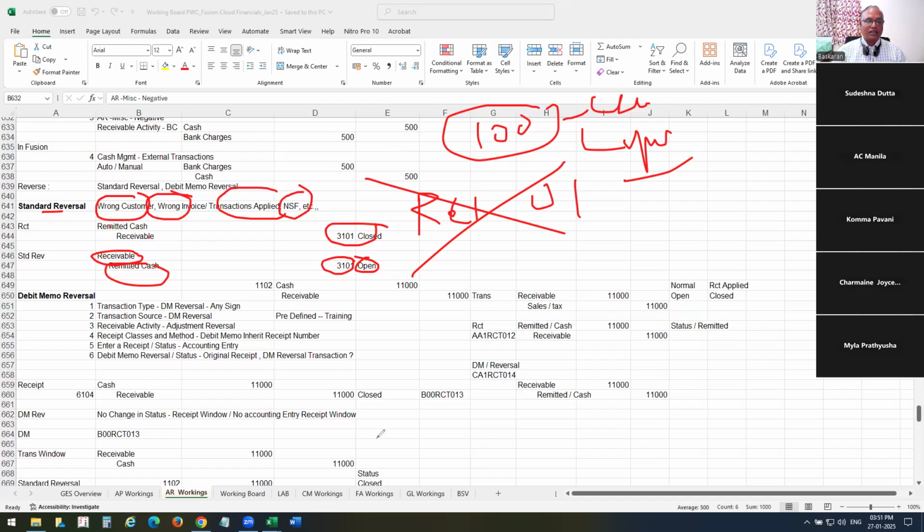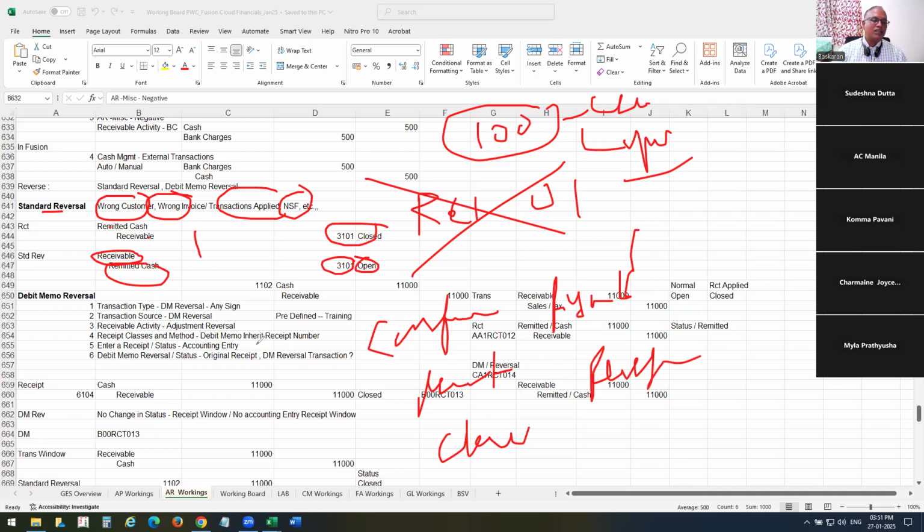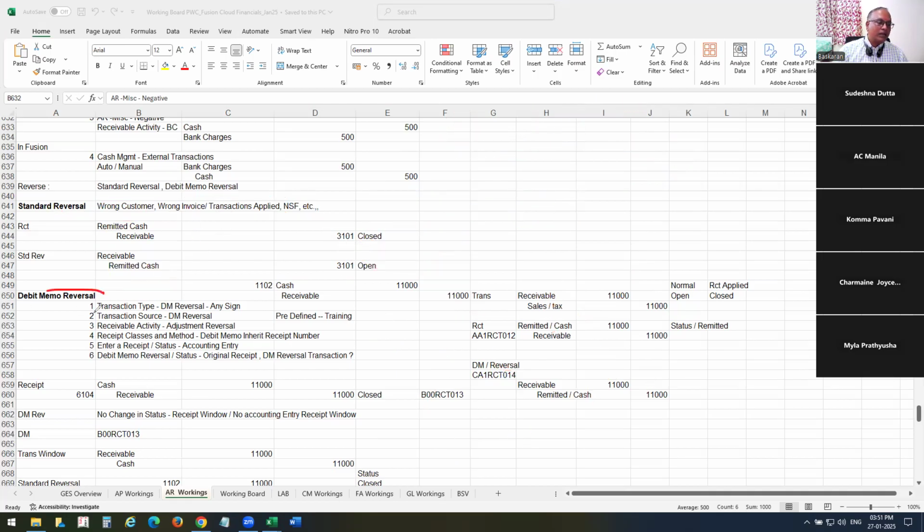So far, what are all the statuses we have seen? Confirmed we have seen, remitted we have seen, cleared we have seen, risk eliminated we have seen. Now reversed will come for our standard reversal. The second method, debit memo reversal, I'll come to later. So let me finish this and then I will come back. So navigate to our application.